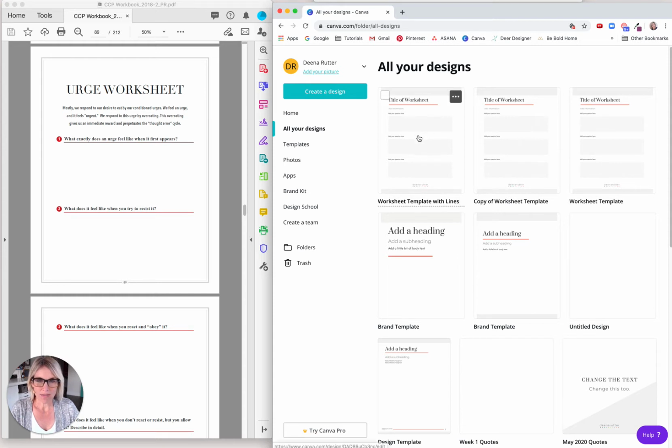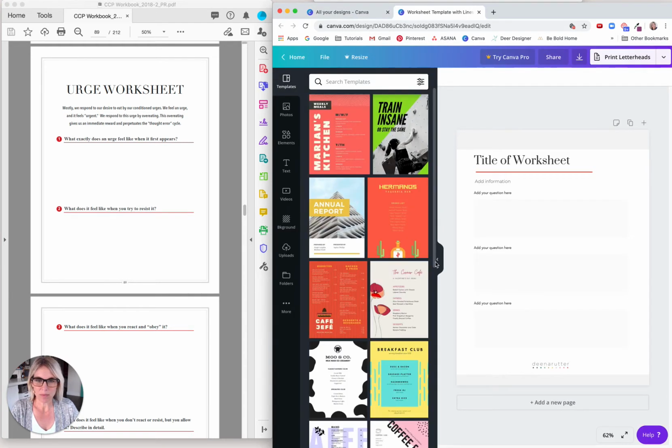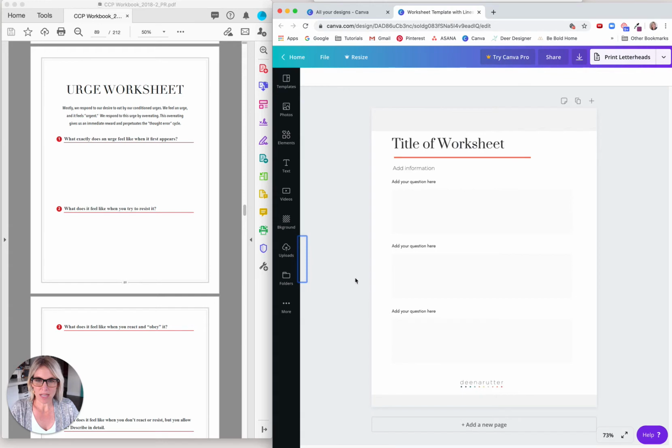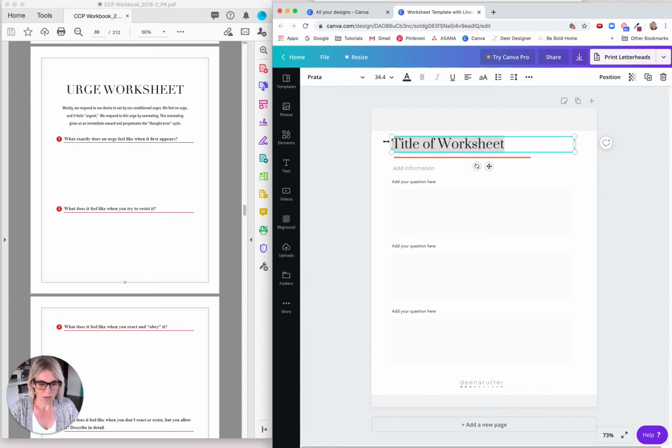All right, and then if you click on it, it will open up. Just click right there to hide all of that. And the first thing we're going to do is rename the worksheet. So Urge worksheet for me. You'll name yours whatever you'd like. And then right here, we're going to be adding this information. And so we're going to be copying that.